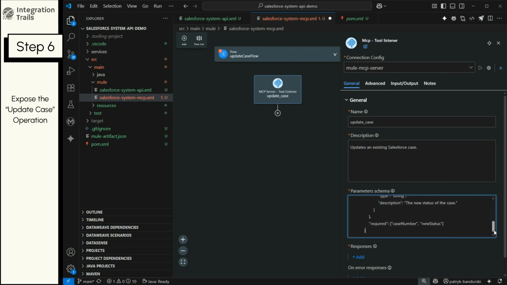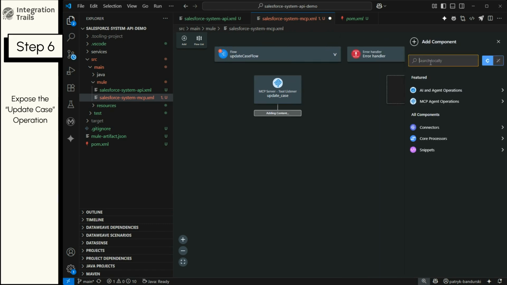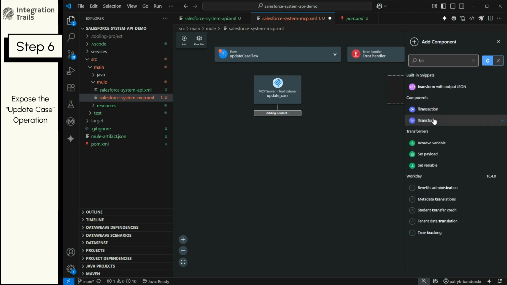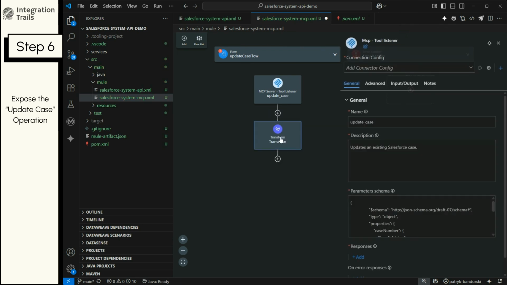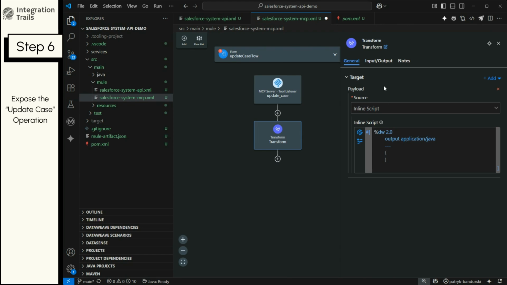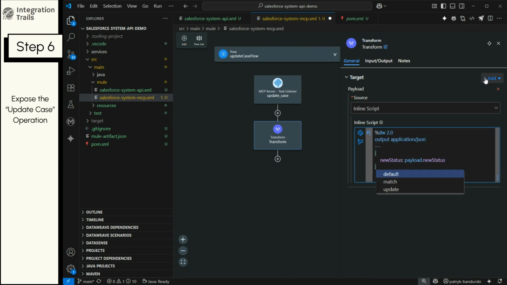This tool's logic is a little different as it needs a transform message component before the flow reference. I will add one now. We need this because we must prepare two different pieces of data for our original flow. First, inside the transform, we'll map the new status from the input to the payload.